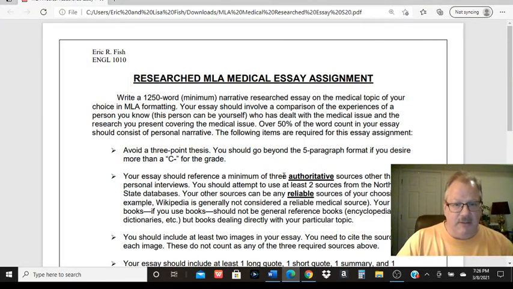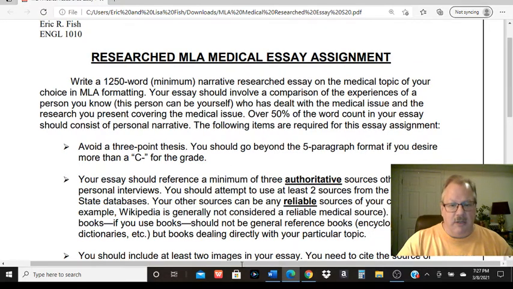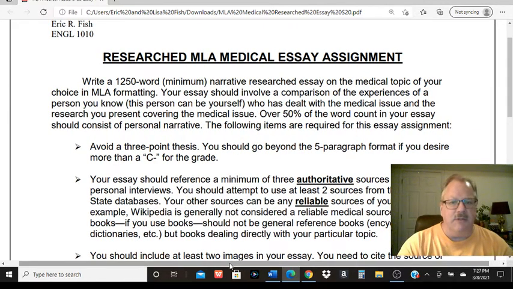To pull up the essay itself, if I can make this a little bit bigger, you're going to write a 1,250-word narrative research essay on the medical topic of your choice. The trick to this essay is you're going to tell someone's personal story with this medical issue, and then put the research into the context of that story. So over half of this essay should be that narrative, you telling someone's story, the story of someone you know or yourself, and putting the research into, again, the context of that story. And that's what makes this essay interesting to read.